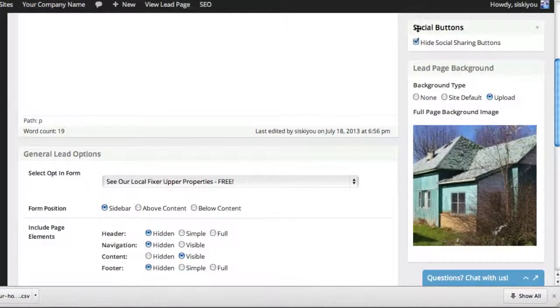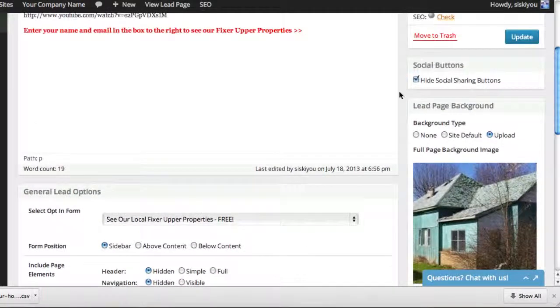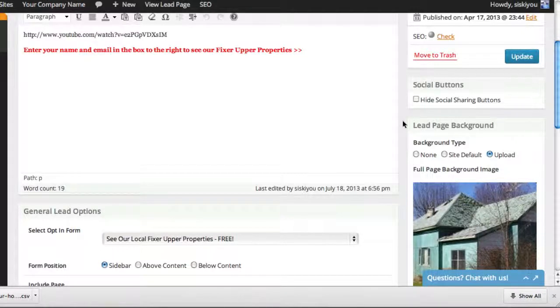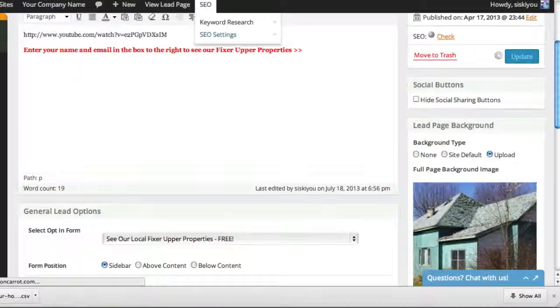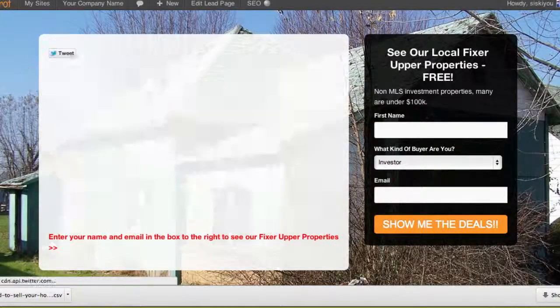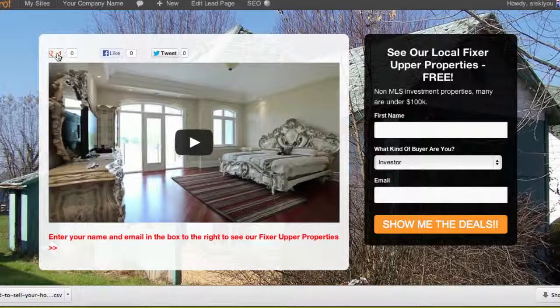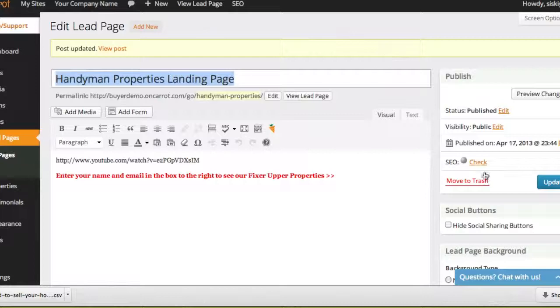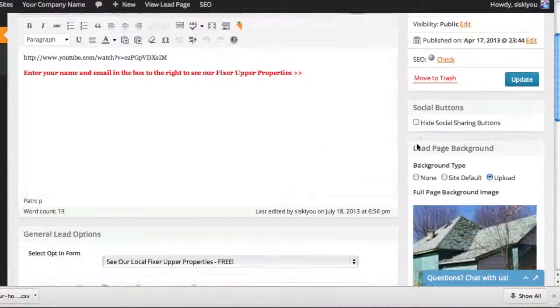Over here there's social buttons. Do you want the social media sharing buttons to be shown on your web page? On this particular one we've hidden them. But to bring the social media sharing buttons out, all you got to do is uncheck that so it's not hidden. Click Update. And now you're automatically going to have the social media sharing buttons on your page. So you're going to see right there the Google+, Facebook Like, Tweet, those are on the page now. That's really, really cool to help it kind of make it go a little bit more viral.